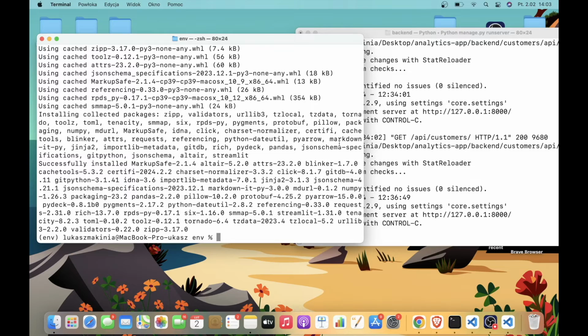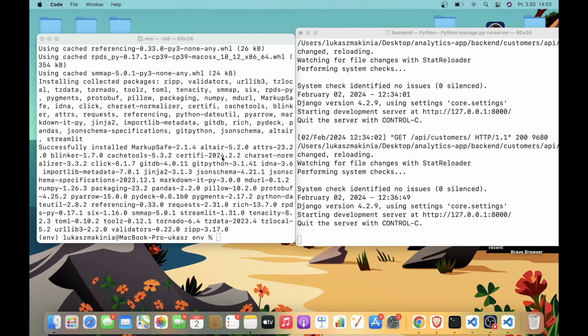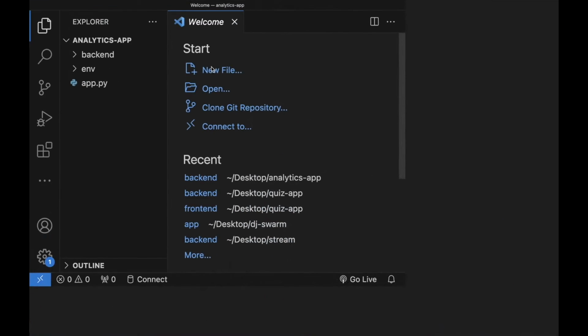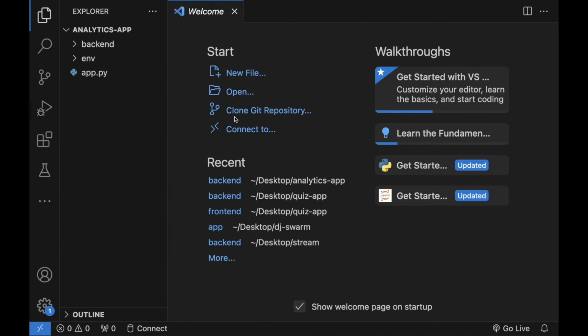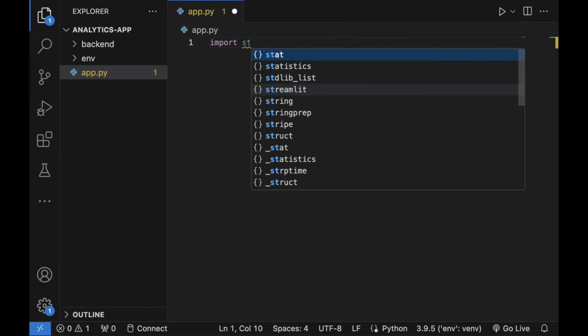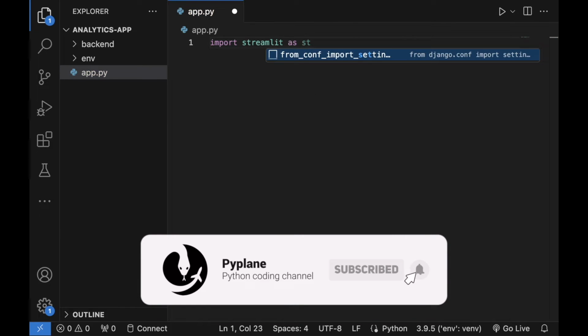And now, since I have it installed, I'm just going to maybe close my Visual Studio Code. And then I'm going to open it up from the Analytics app level. So over here, I have my Django backend as well as the app.py next to each other. All right. So let's open up this app.py and let's see how easily we can create web apps with the use of Streamlit. So first of all, we need to import streamlit, and we can do it as st to keep things a little bit shorter.